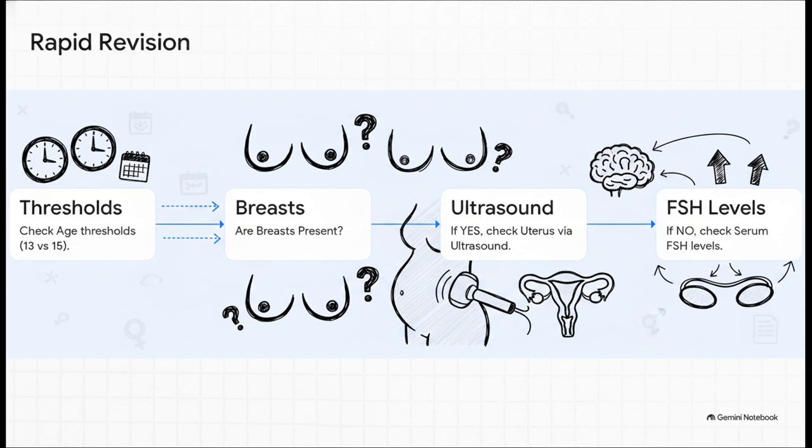Step 2, are the breasts present? Step 3, if yes, her estrogen is fine, so go grab an ultrasound to check the uterus. Step 4, if no, the estrogen is missing, so pull a serum FSH to see if the brain or the ovaries are the ones dropping the ball. It is simple, it's elegant, and it's foolproof.